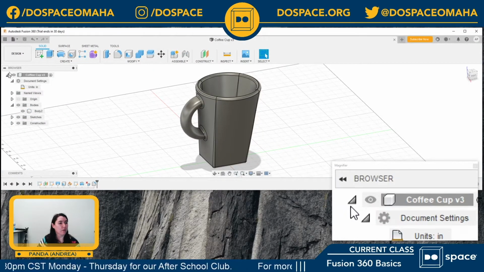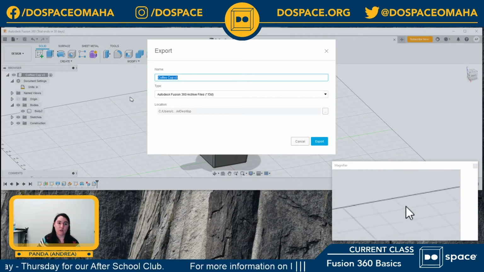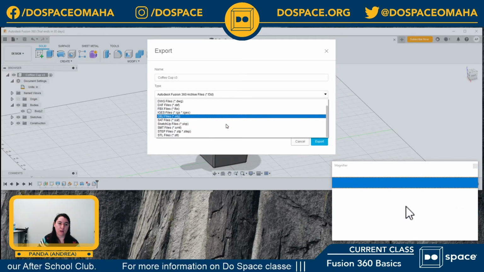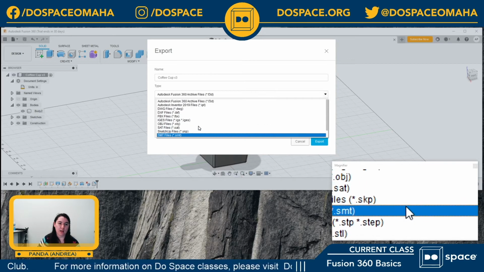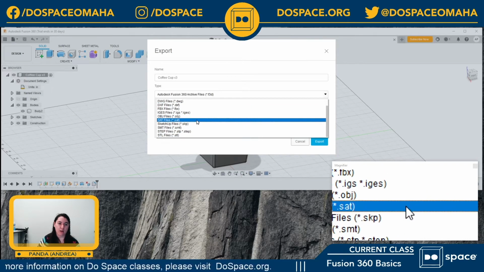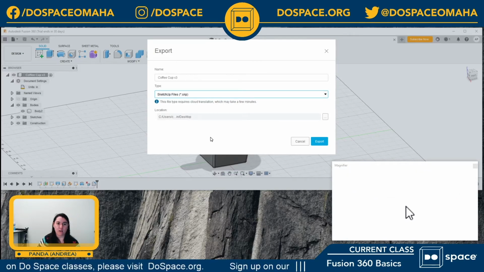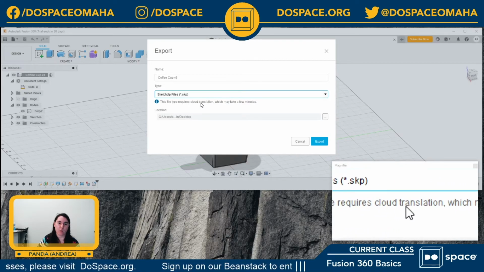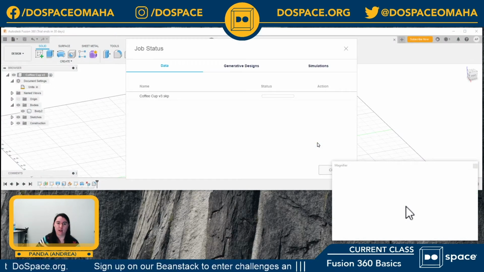And then another way that you could do it too is you can also export it. So if it wasn't an STL that you wanted, if it was a different file type, say you wanted to bring it into SketchUp or some other program, you can actually choose a different file type to export it. Now when I click to export it, it's going to take a little bit more time, and it even pops up here that this file type requires translation, which could take a couple of minutes. I'll just go ahead and click on export to show.